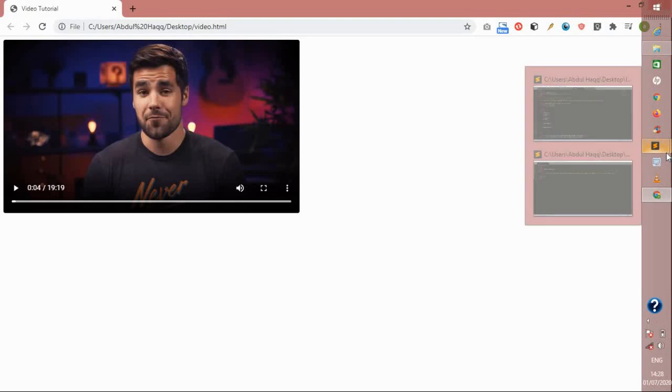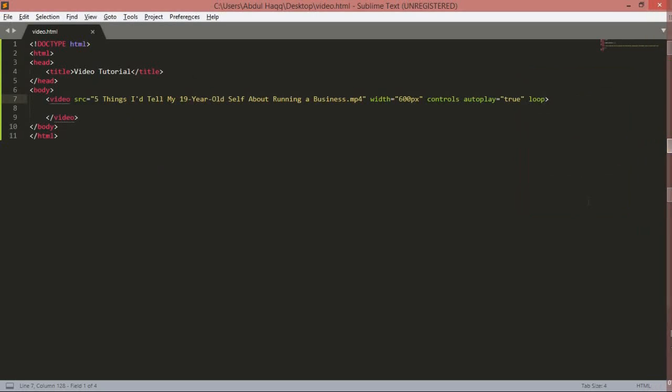So now let's head back to our text editor, and the final attribute we're going to look at is a very unique attribute, but it's very good and I really love it. It is the poster attribute.